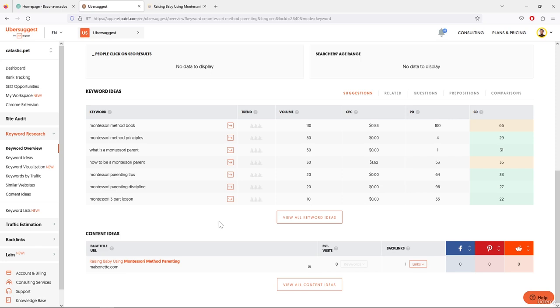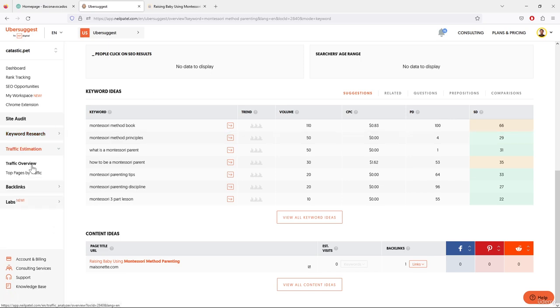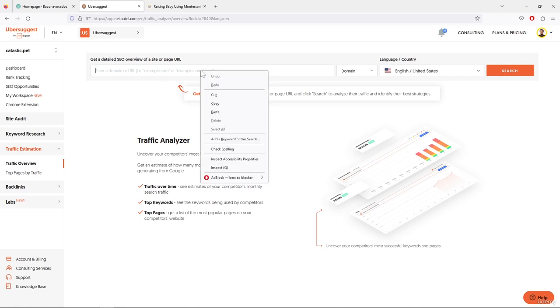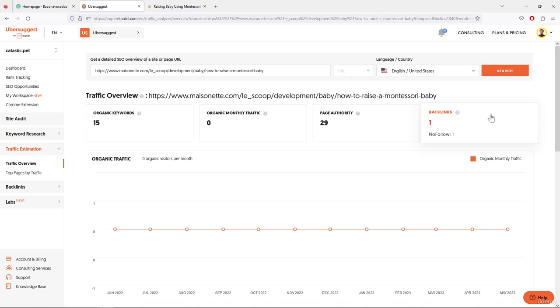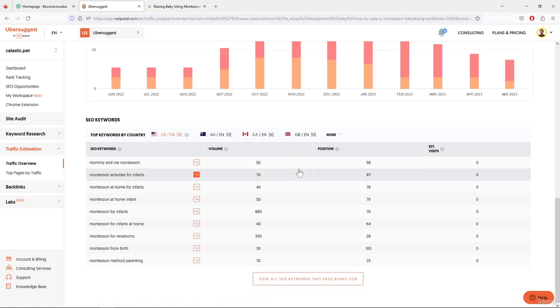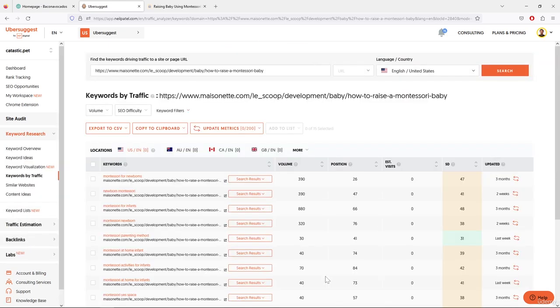And let's run this URL right here through our Ubersuggest tool to check for what other keywords it is ranking. So I'm going to go to traffic estimation, select traffic overview, paste this URL right here, and click search. We're going to check for what other keywords this page is ranking. All right, it's ranking for 15 keywords, and let's see what those keywords are. Maybe right here we're going to find some other keyword ideas that we can use for writing our content. Okay, right here, as you can see, Mommy and Me Montessori. It's quite confusing. Let's not focus on this one. If I select to view all, let's see all the keywords.